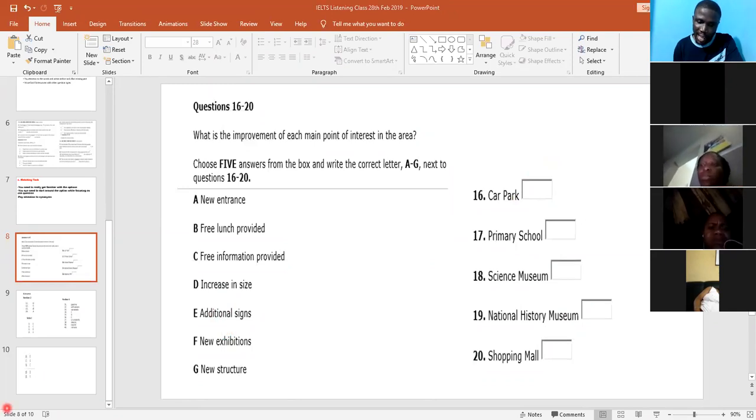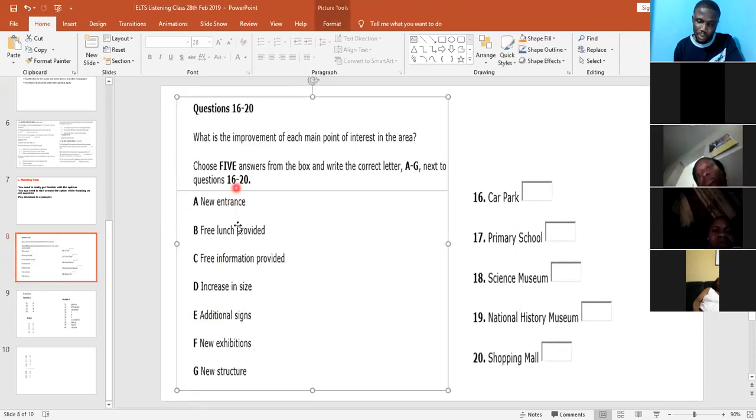Okay. So the answer to that one now is additional sign, because it said you will notice when you got to the car park this morning that additional signage has been provided. So for car park, question 16, the answer is E, because you are just expected to write the letter. After filling that one, you know car park, the additional sign, then you go to question 17, and you will need to listen out for your option on the left-hand side. Okay.